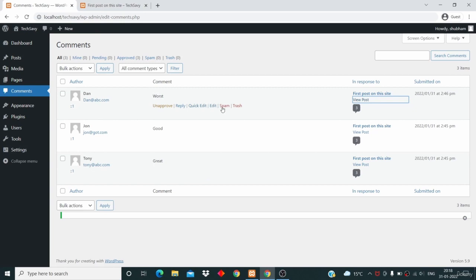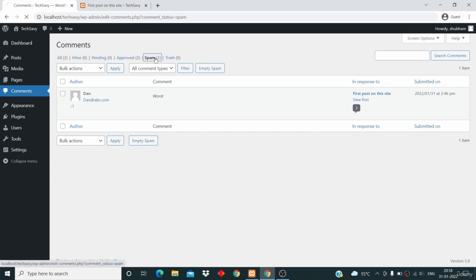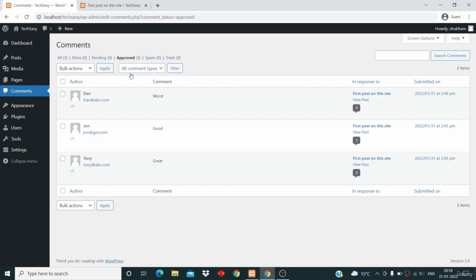You can mark your comment as spam. So just click on spam and then this will move to spam. So just click on spam to see all the spam comments. You can mark it as not spam or you can delete this spam comment permanently. I will click on not spam and now it is in the approved section. If you want to delete this comment, you can click on trash.